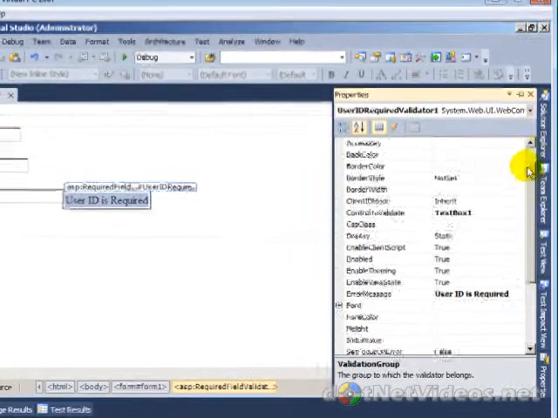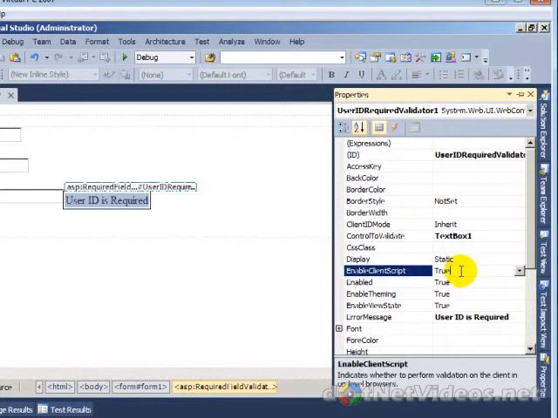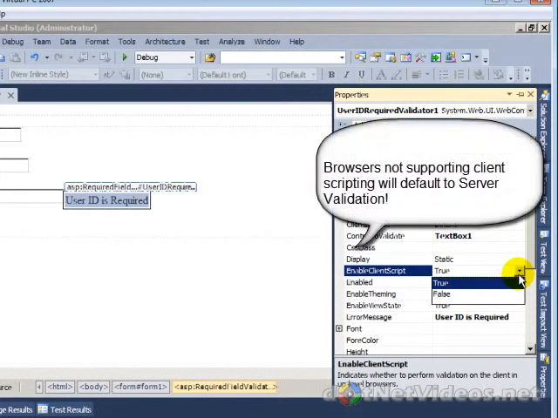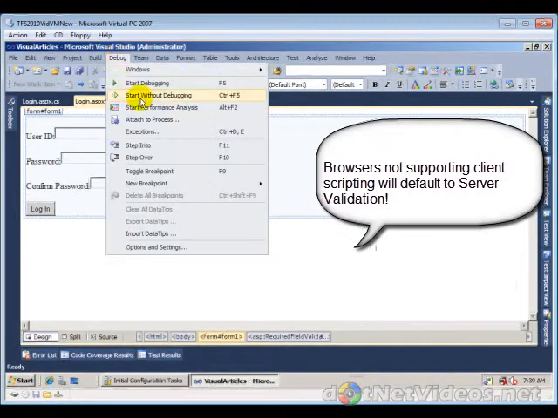It's the button click itself that's going to cause validation, by default equal to true. If I click on the validation control itself, there's a few interesting properties here as well. One is EnableClientScript. This is saying, hey, if you support JavaScript, we certainly want to do the client-side validation to make the user experience better. So enable that. And it'll also do the validation on the server side.